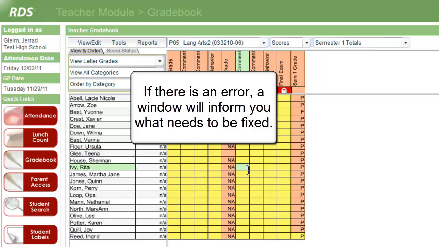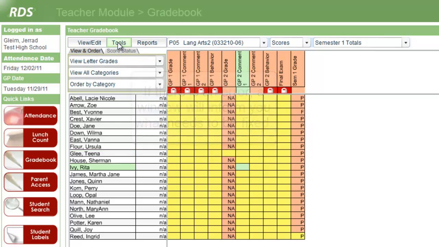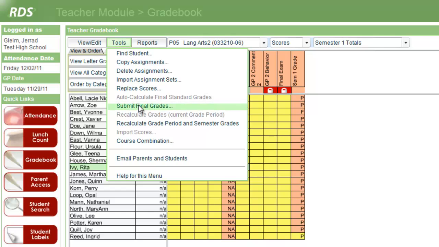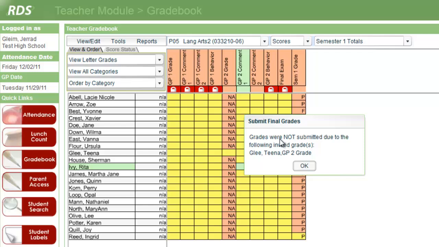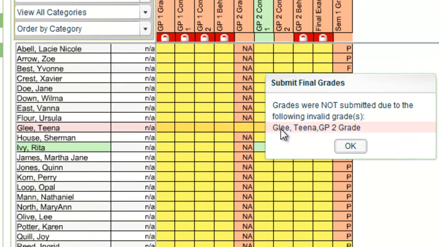Now, if you happen to get a warning window, like I'm going to purposely delete a grade here on a student in the grading period 2 column, if for some reason there's the wrong score or a score is missing, when you submit, the system will let you know what is missing. And it says Tina Glee, grading period 2 grade. As we can see here in grading period 2 grade, Tina Glee is missing her grade.